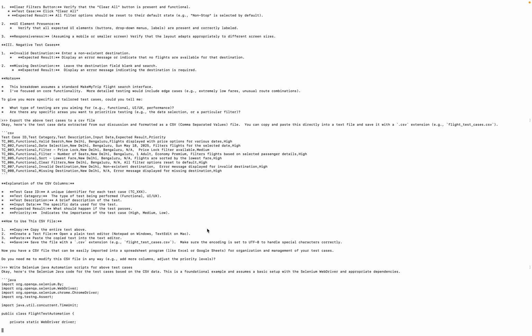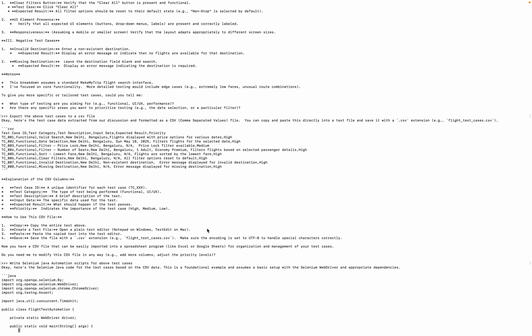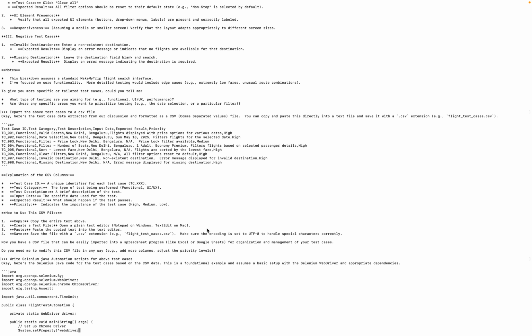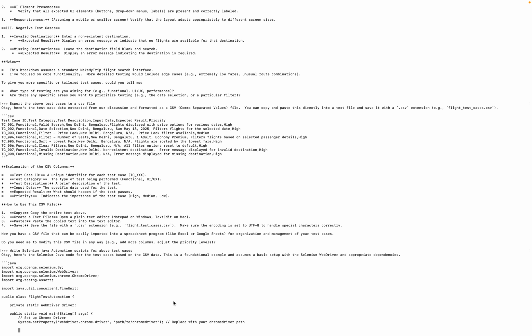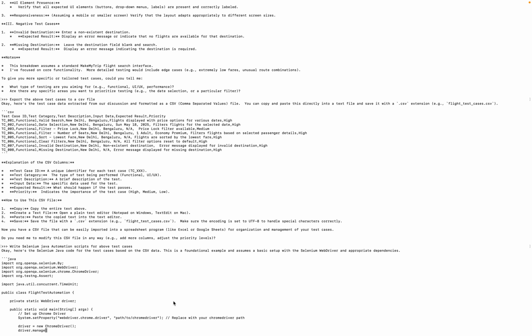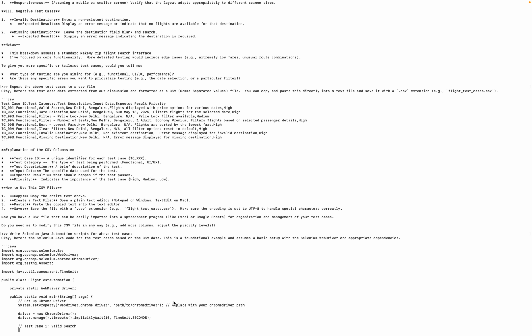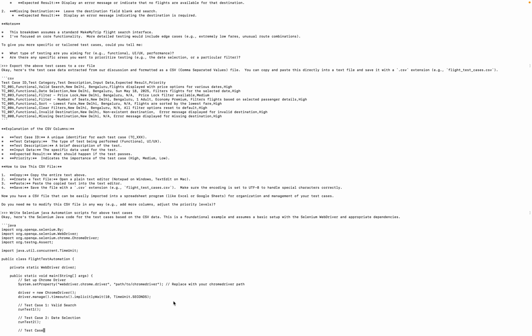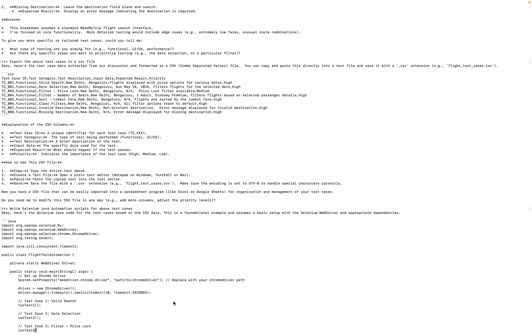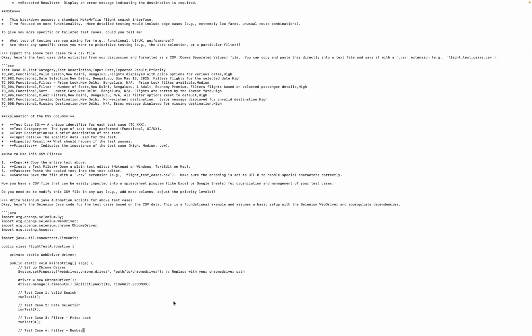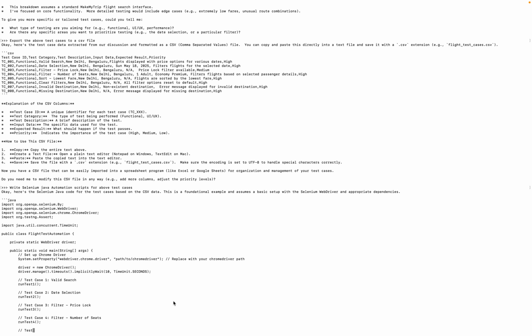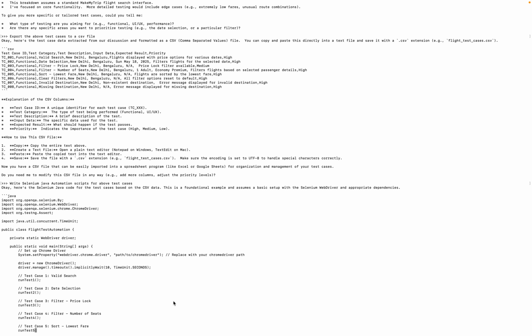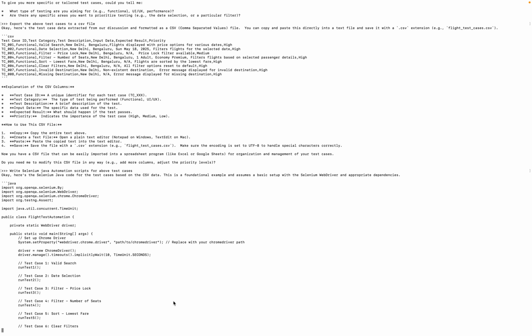Okay, this is some basic setup. It has given the class name as flight test automation. So based on the screenshot, you can see it assumed this is related to flight details, which is good. I think it's created separate functions for valid search, date selections, and all.